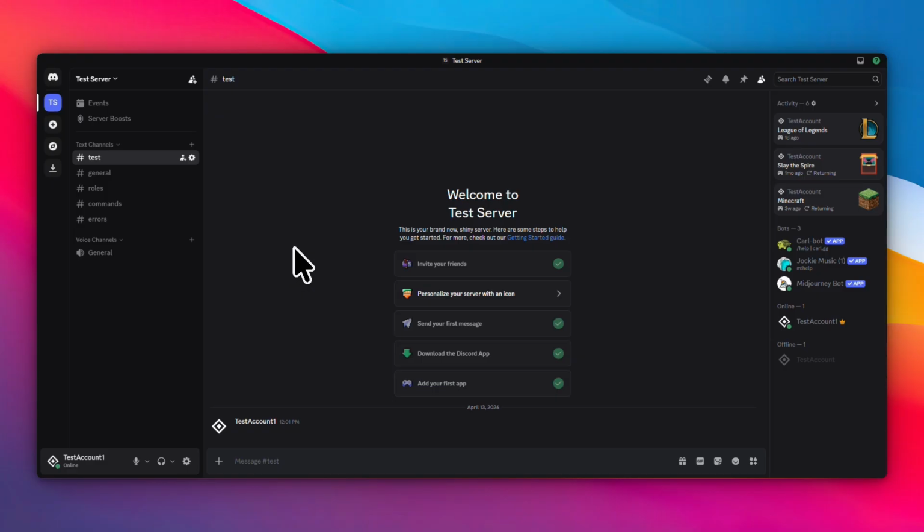That's all there is to it. Open your server, use the left pane, and simply drag channels and categories to the order that makes the most sense. With a few quick adjustments, your Discord server will look cleaner, feel more intuitive, and be easier for everyone to use.